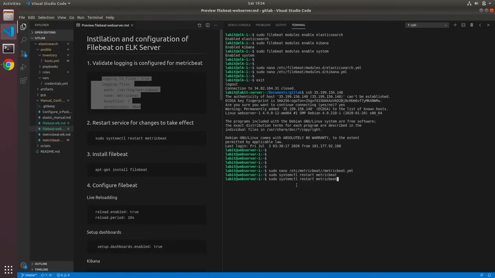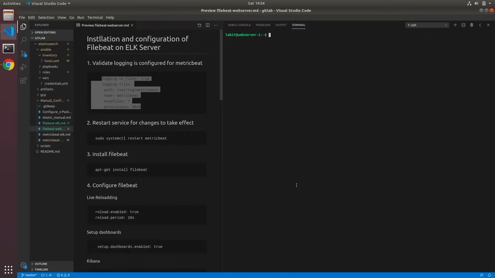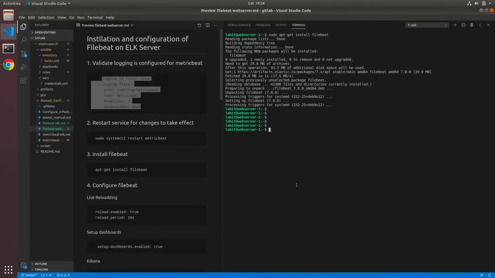Now once the Metricbeat service comes up, we can install Filebeat. So let's check the status of the Metricbeat service first. Now let's do a clear. So we've got a clear screen, and here I can type in sudo apt-get install filebeat. Now after this, we can configure our Filebeat service.